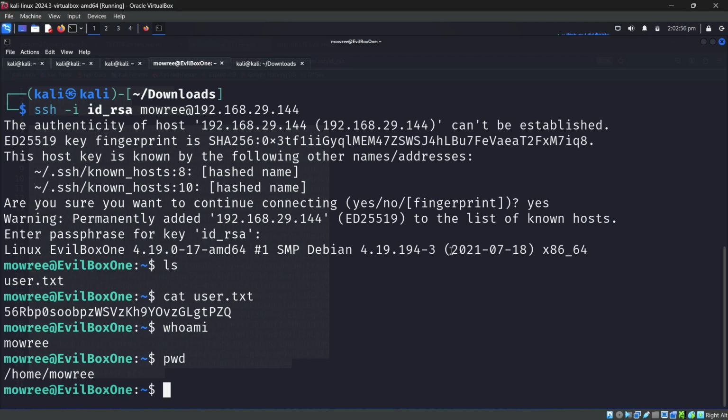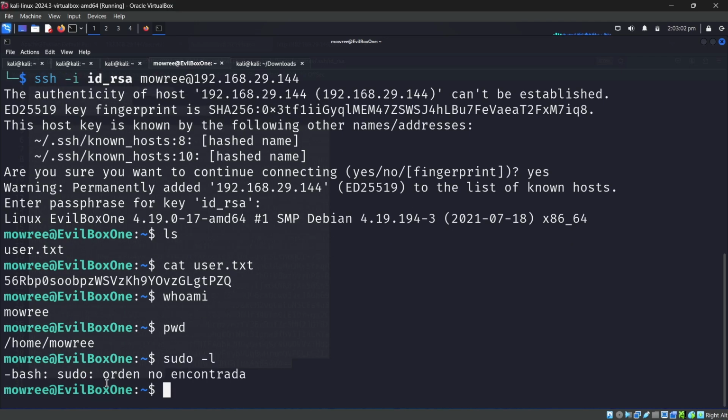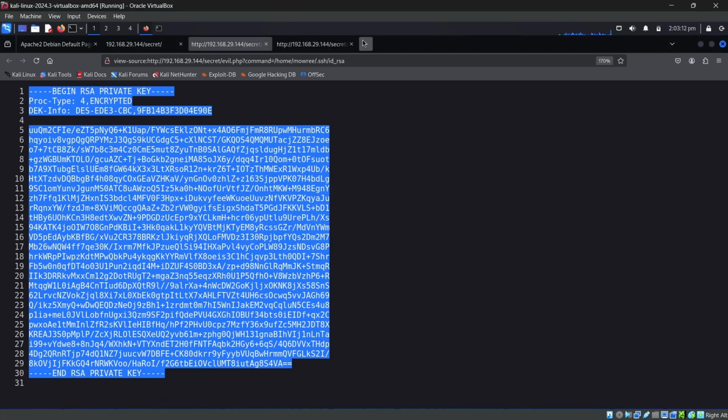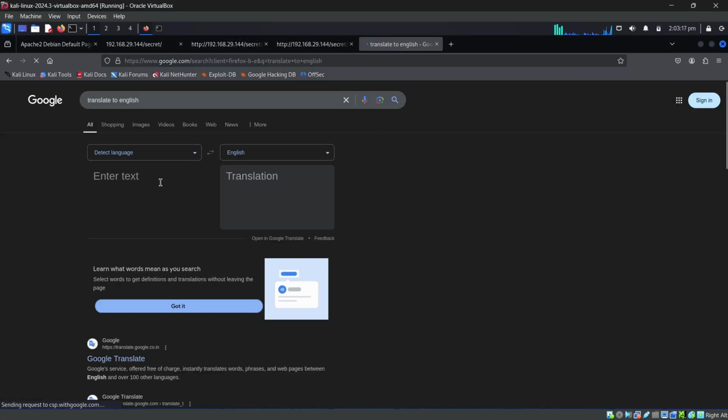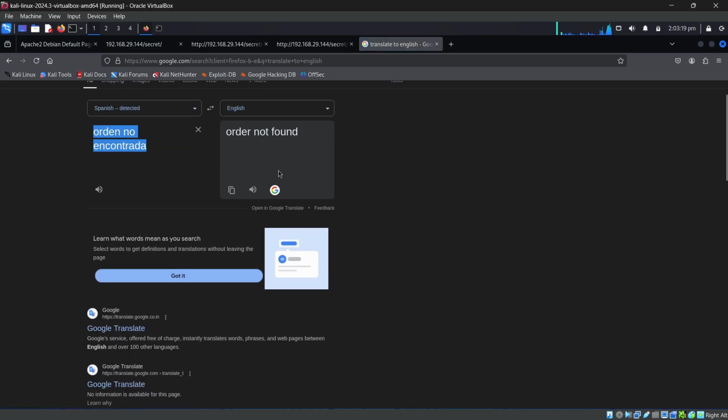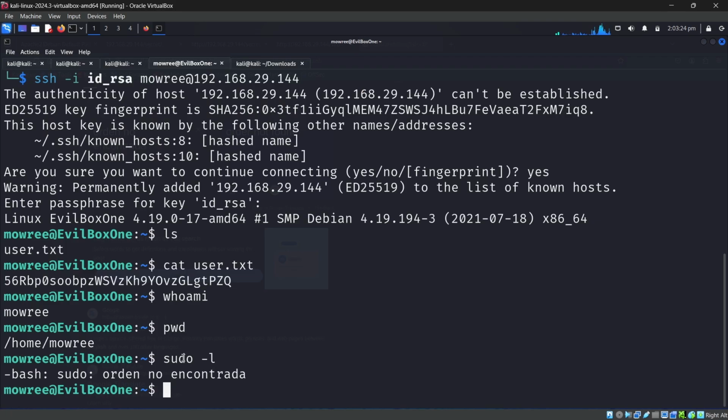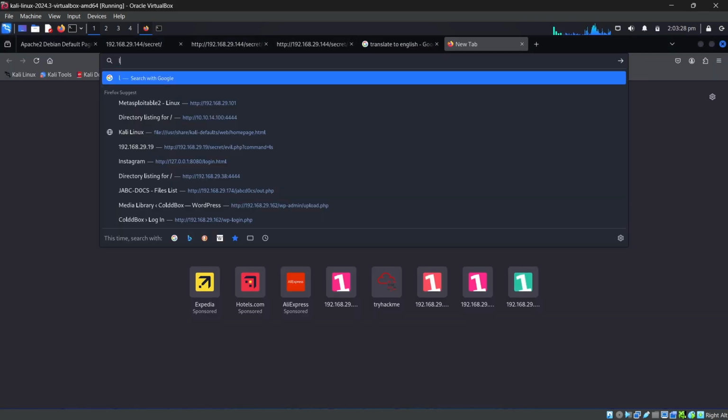The next step is privilege escalation. You need to become a root user here. So I'm using the sudo -l command, but I'm unable to use that. As you can see, something is written, I don't know what it is. So I'm just copying this and I'm going to use translate to English, and I'm going to enter the text here. As you can see, it says order not found. Anyway, sudo -l is not working here.